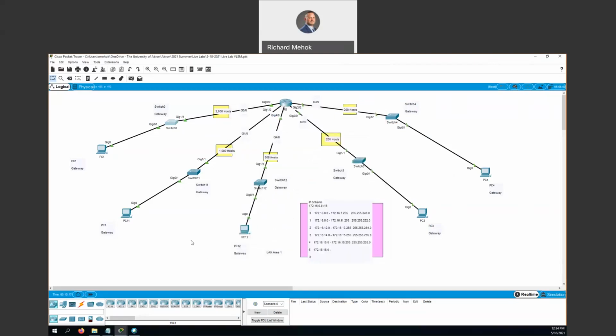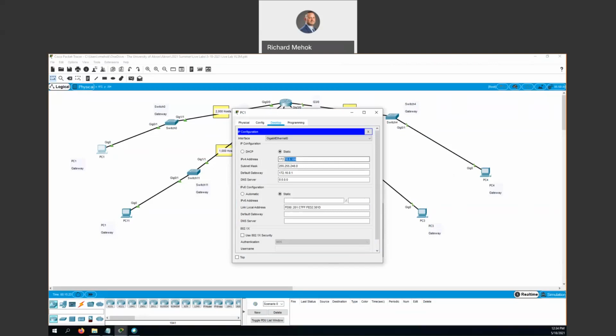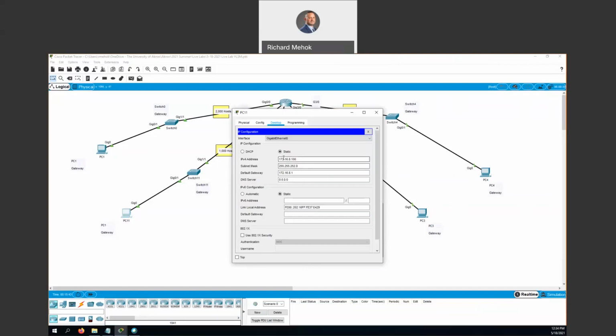Before I started tonight, I applied the IPs to PC1 and PC11. I'm staying with the same network on network 1 of 172.16.0, and I'm using 100. I often use 100 for my host. Then your subnet mask 255.255.252.0, and your default gateway, which would be the router IP. PC11 is on the 8 network, and it's going to be 100, 252.0 subnet mask, and 8.1.